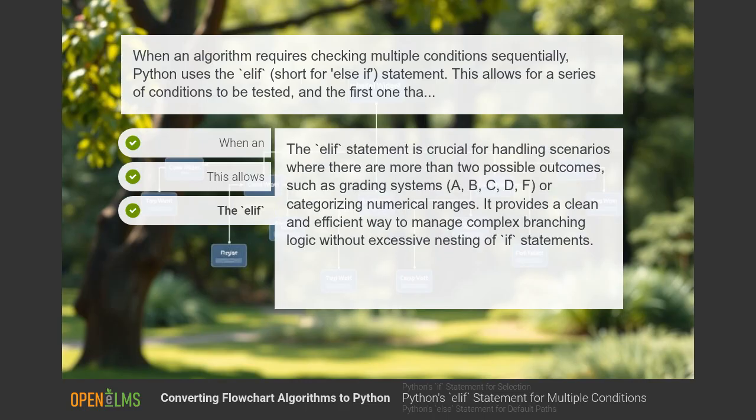The elif statement is crucial for handling scenarios where there are more than two possible outcomes, such as grading systems A, B, C, D, F, or categorizing numerical ranges. It provides a clean and efficient way to manage complex branching logic without excessive nesting of if statements.